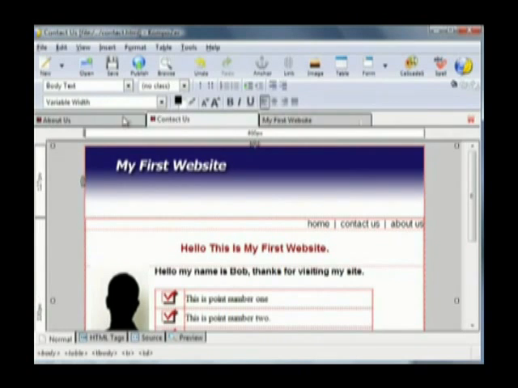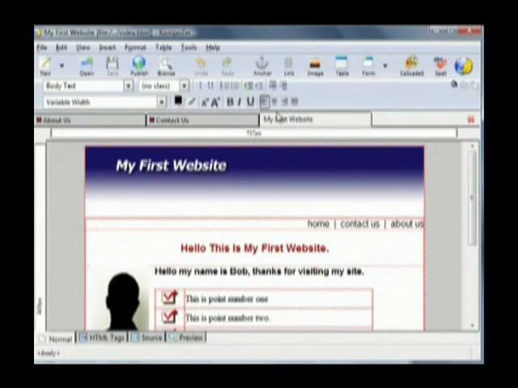So now we've got the 3 separate pages. The about us, saved as aboutus.html. The contact us, saved as contact.html. And My First Website, which is our home page, saved as index.html. And this is the navigational links that we're going to use and edit to hop between the pages of our website.